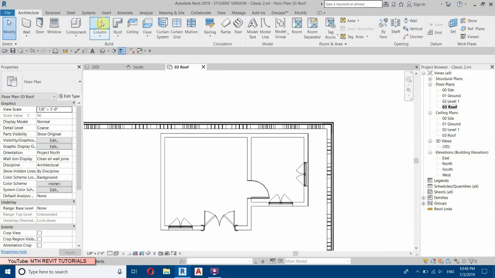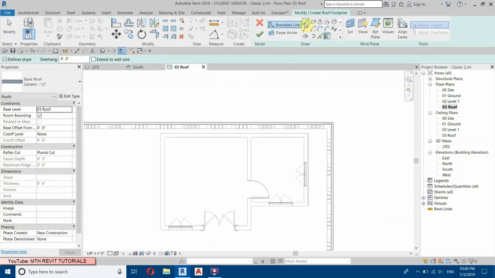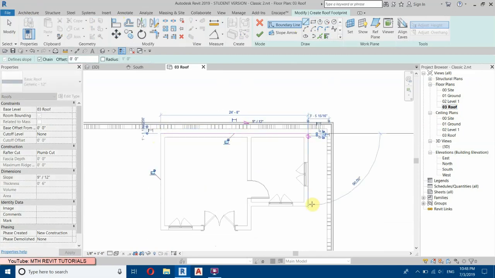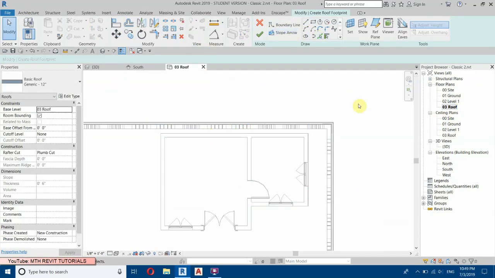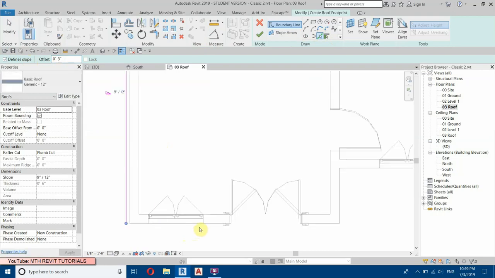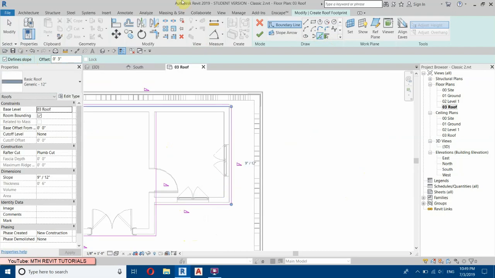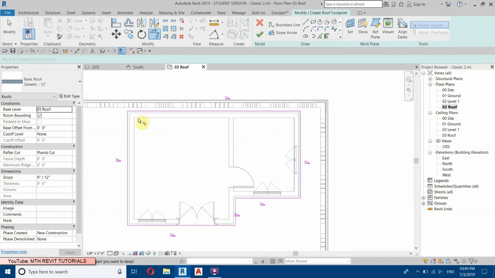Let's go to roof and we will create our roof here. So select architecture, roof, and let's draw around these walls here. Okay, I will just cancel this. We will offset this, so let's use pick lines and give the offset of 3 inches. Then select this line on this side, this wall, and I will just trim this one and this.